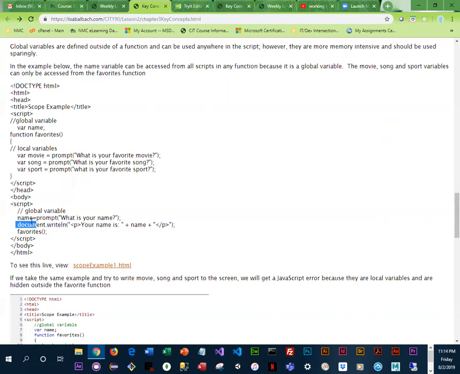A global variable is a little bit different. Down here we have a global variable. It is declared outside of a function. So it's not in a function, which means you can pretty much use it anywhere. We happen to be using it right below. This is where we're using name. But later on in the program, if we wanted to use it, we could.